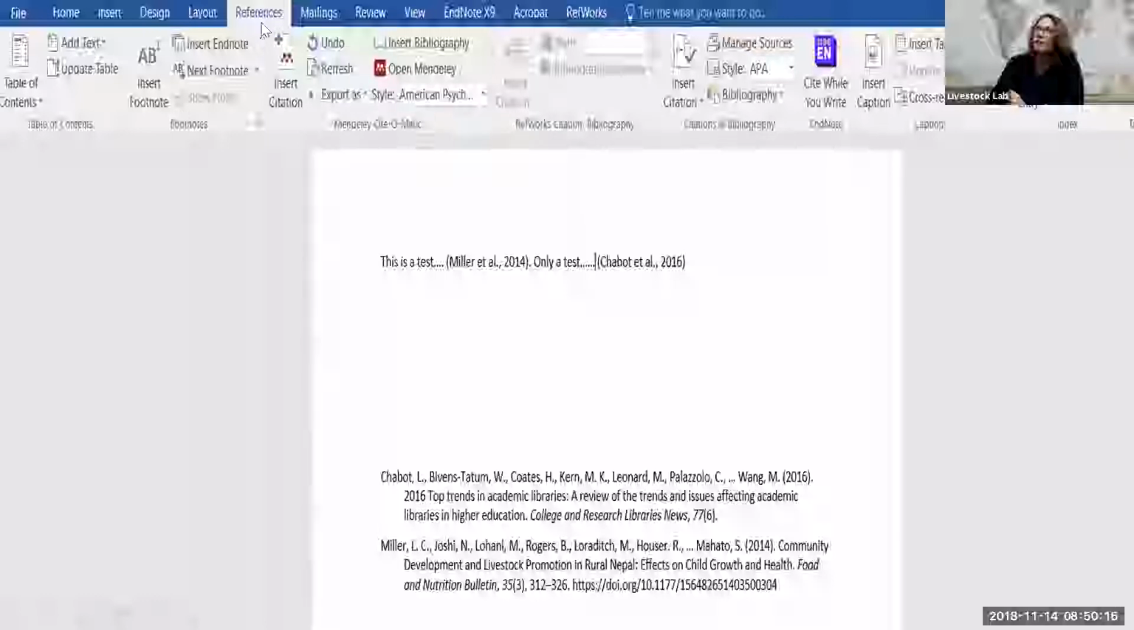You will also find that once you install the Mendeley citation app, it will be housed under your reference tab in your Word documents. So I want to go out to the web now, and I want to show you a few of the other features that Mendeley offers.